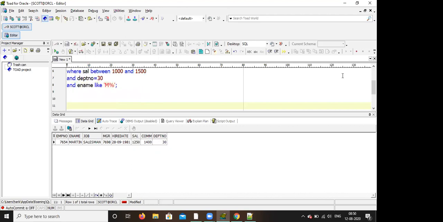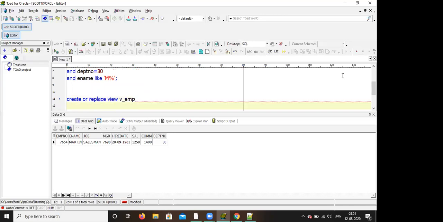Create or replace view. Give some view name, v underscore, let's say EMP. As. Write that query after that.